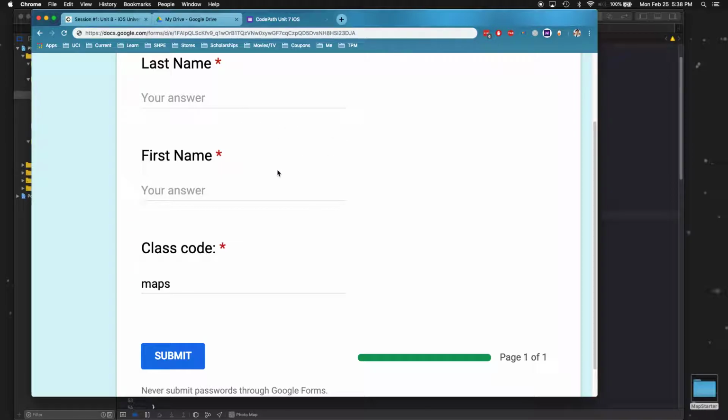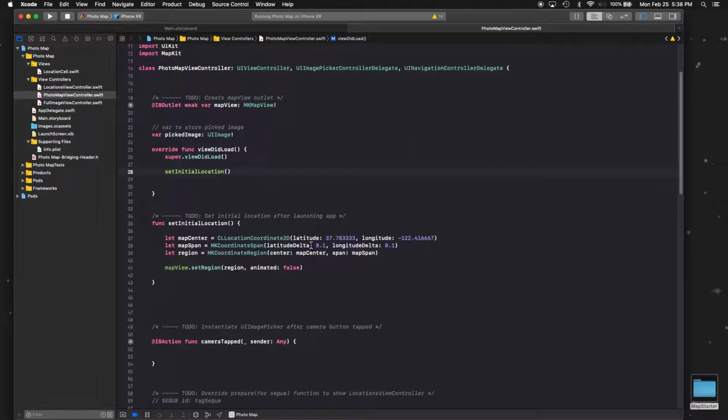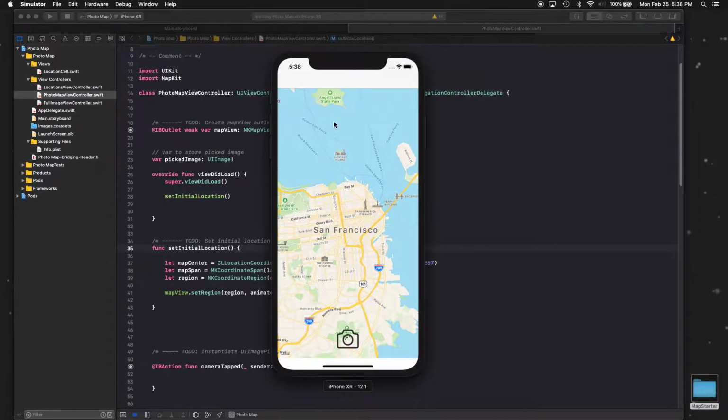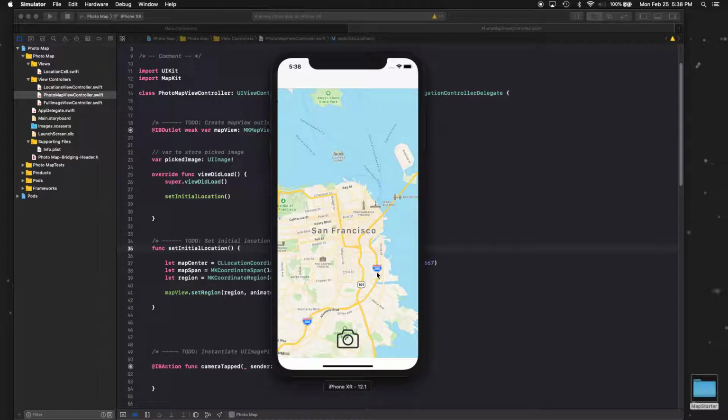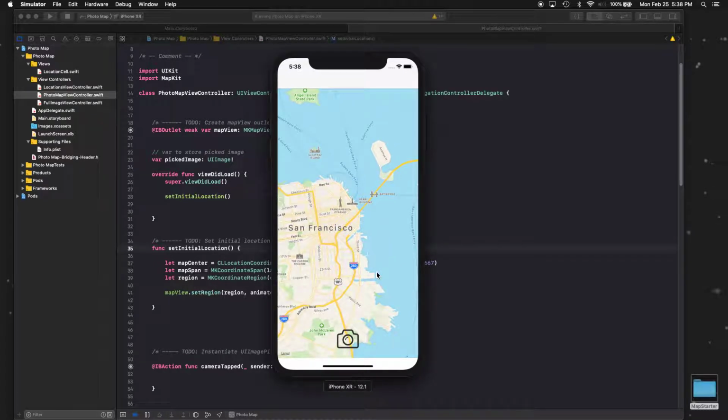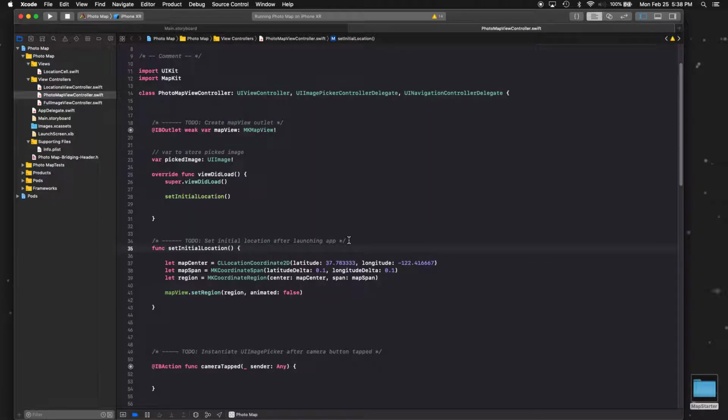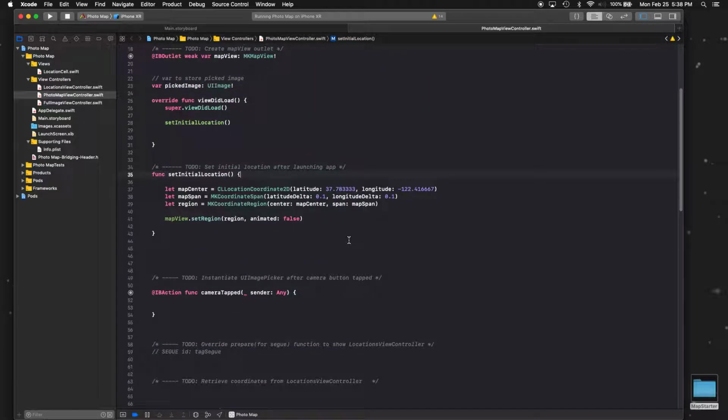All right, let's go back. So going back to our application, we have our maps and it sets us where we want it, San Francisco. So cool. We see San Francisco, but our app is pretty boring because it doesn't do anything, right? It just shows the map. So let's add some functionality to it.